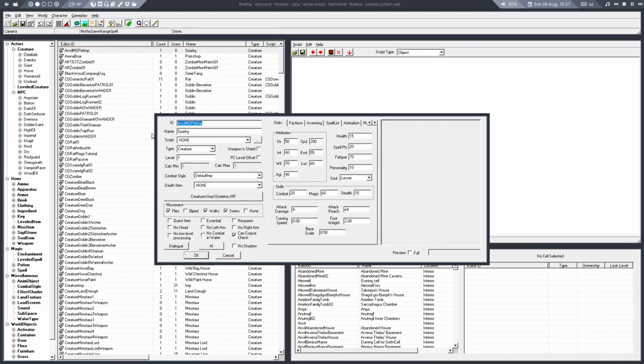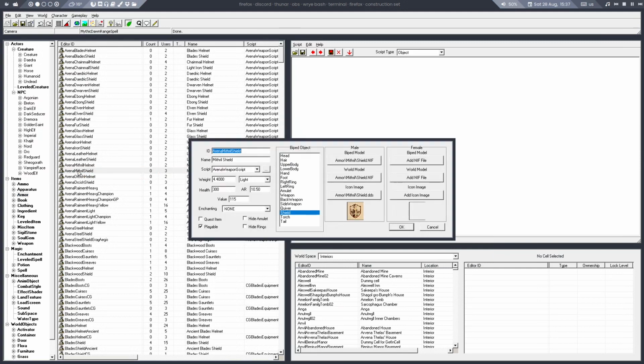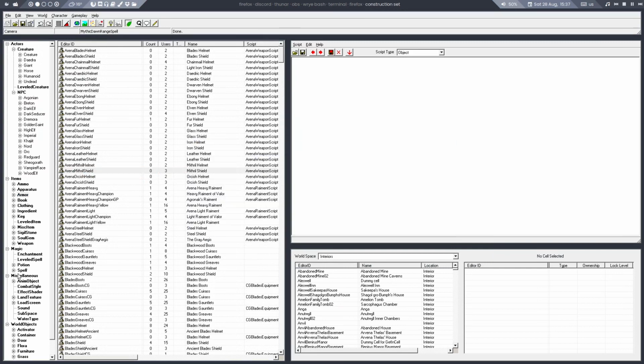A creature can have an object script. Armor can have an object script. Potions, misc items, soul gems, activators, pretty much everything on this list can have an object script.